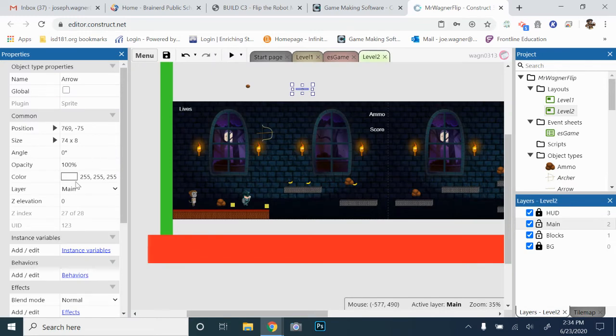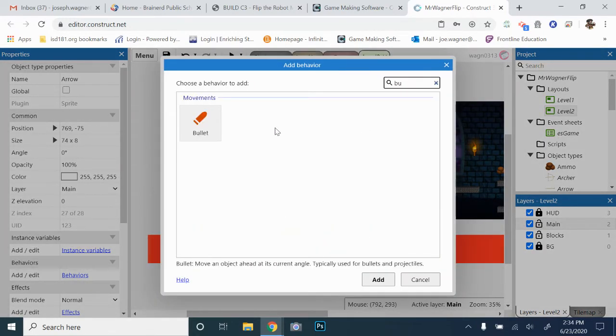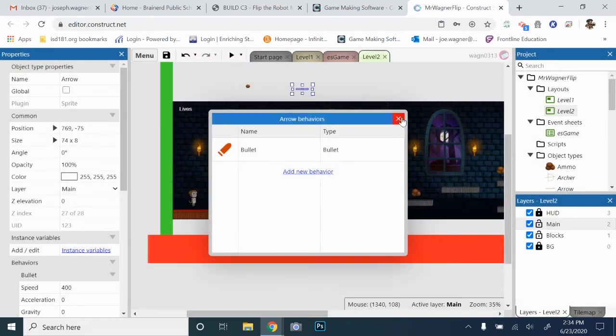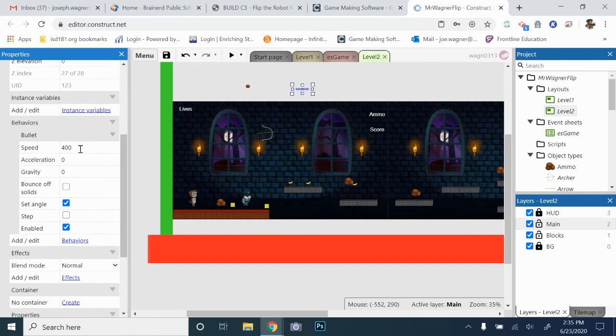And then in the properties, we need to add a behavior to the arrow, and it needs bullet behavior, just like the coconut. So we're going to add a behavior. You can type in bullet if you don't want to look for it. And then for the bullet, we just want to change the speed to 800 because that's what we had it set on the turret as well. And the rest of that I think should be good for now. So now I think we're ready to code this guy.